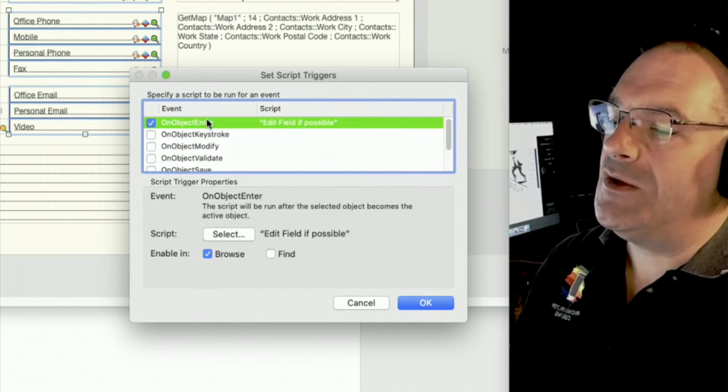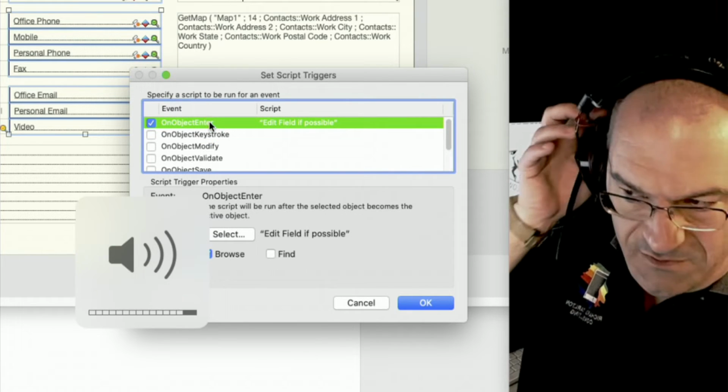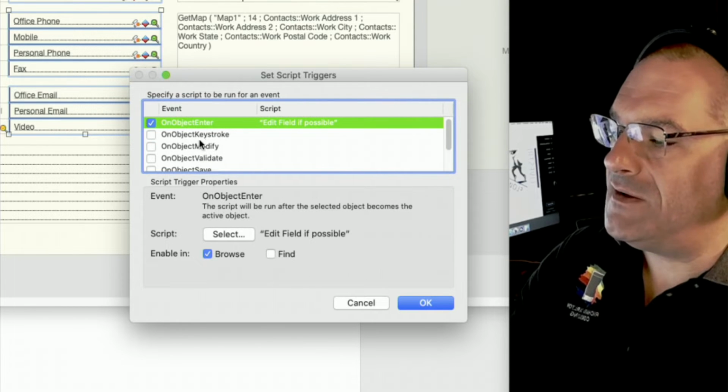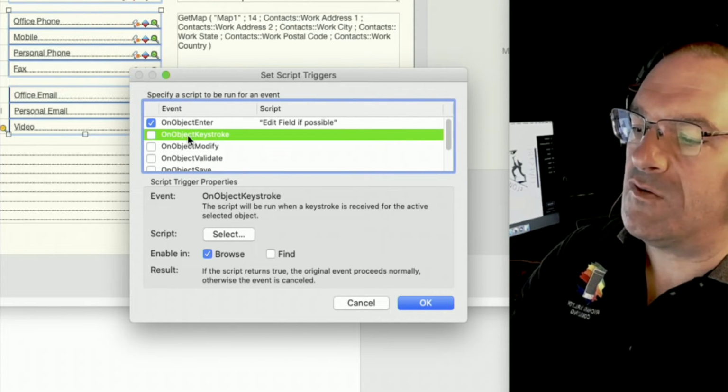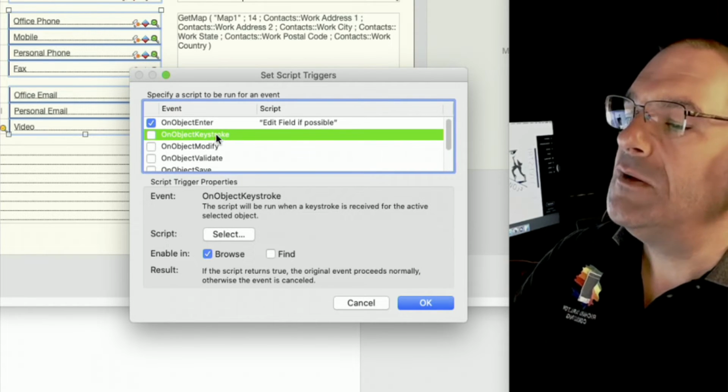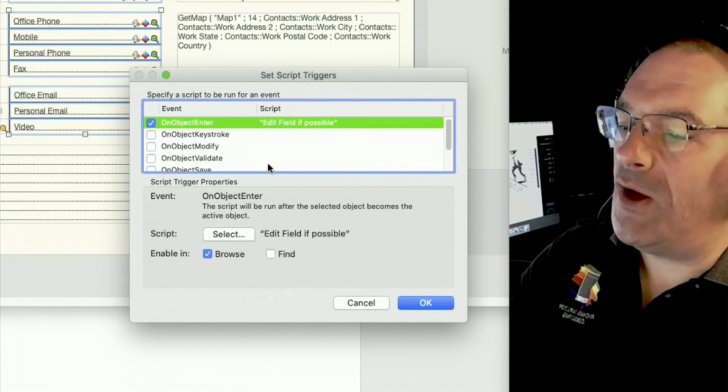This one actually, I think, Christian, are you there? I think this one is a post in this case. I ended up going with this one because I liked it. Object keystroke is a pre, so you can intervene and stop it before it goes. But all you have to do is apply this.